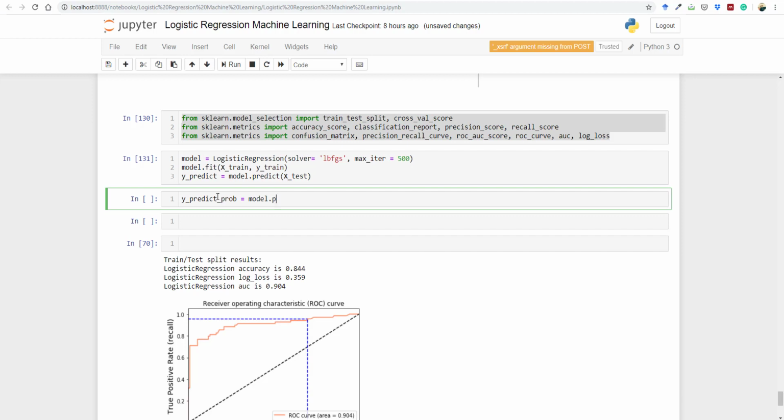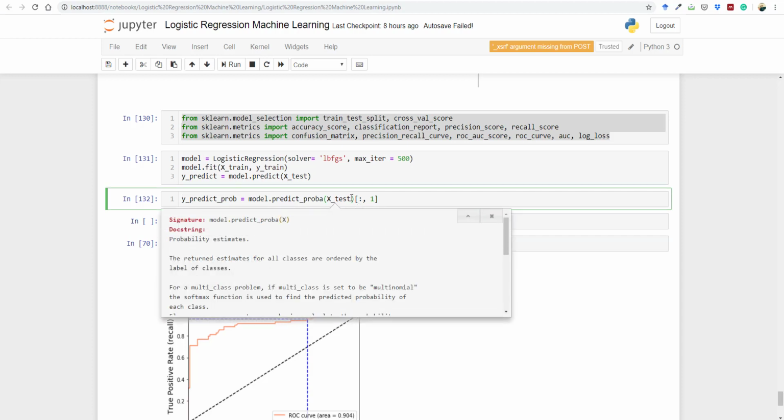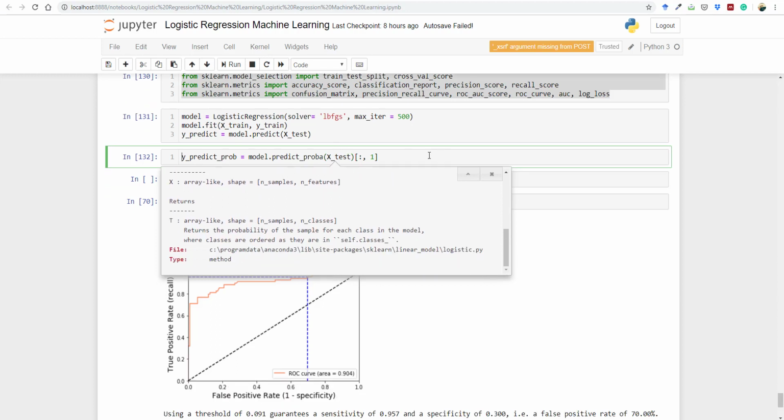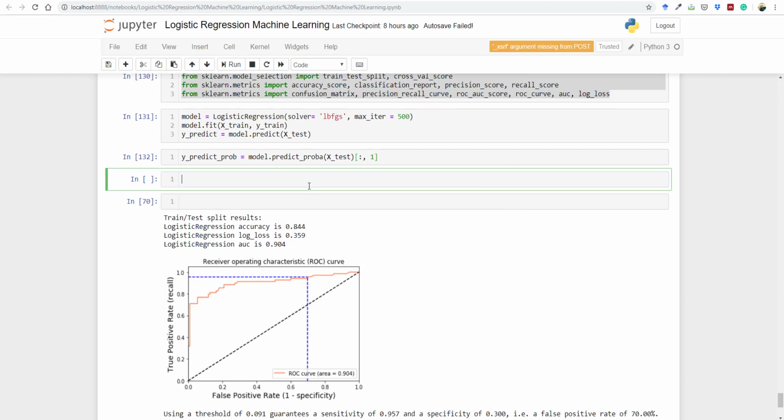Okay, y_pred_probability is equal to model.predict_proba. In this case we are going to pass X_test, and then we are going to take all the rows of the first column. Okay, now we have got y_pred_probability. If you press Shift and double Tab here, you will see it estimates the probability of all the classes, whether a person is going to survive or not, and it returns it in the form of a probability. Now we are going to calculate the ROC curve.